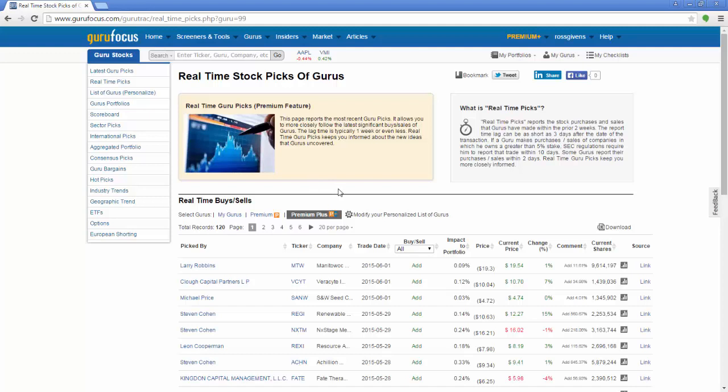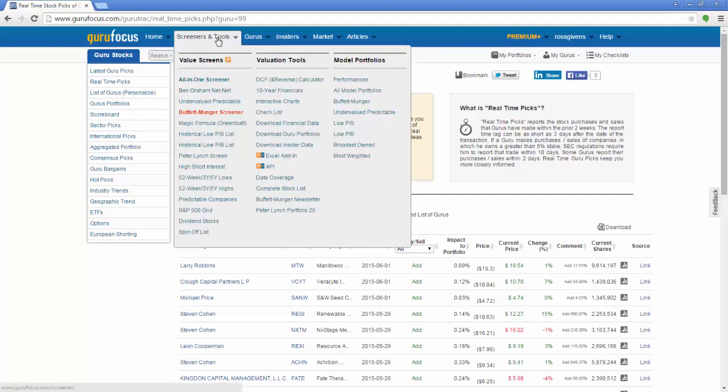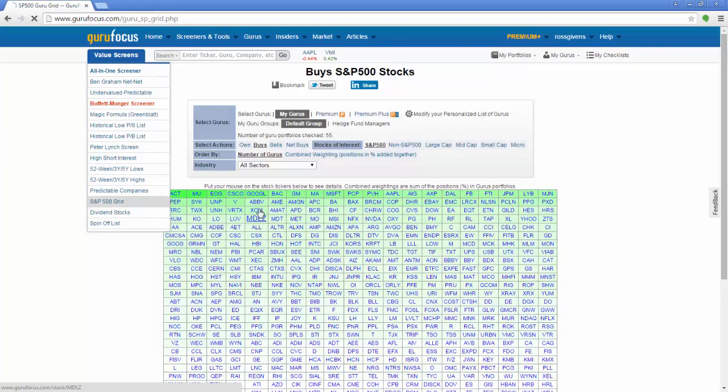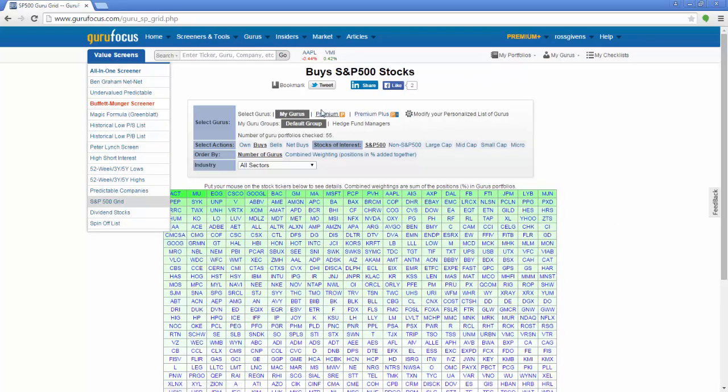Now there is one other new feature we've recently added, and that is what's called an S&P 500 grid. Some of you have probably heard the term heat map when referring to stock screeners and things. That's essentially what this is, but there's several ways to scan for it. So underneath screeners and tools up here at the top, if you look down the value screen side, third up from the bottom is the S&P 500 grid. And what it's going to show you is any of these settings you choose across the top for the S&P 500 stocks.